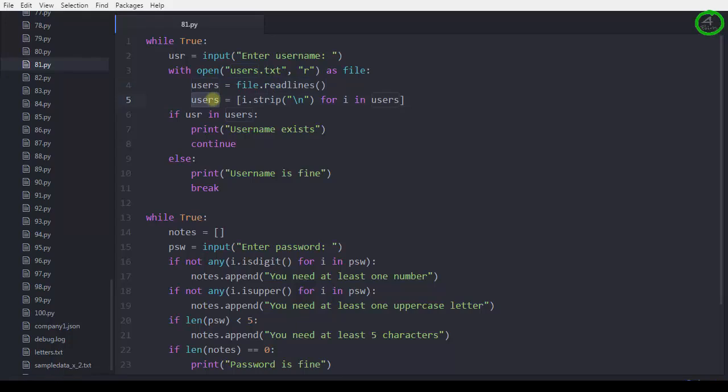However, we have a small problem there. These lines have break lines, and so we want to strip the break lines using strip, and we use a list comprehension because users is a list, so we want to iterate through all the items, and so we apply strip on the items for items in list users.